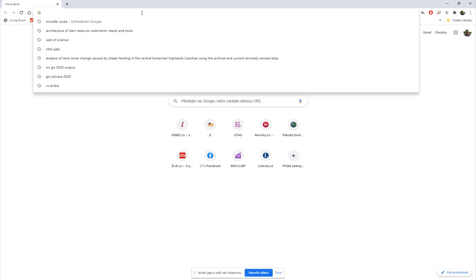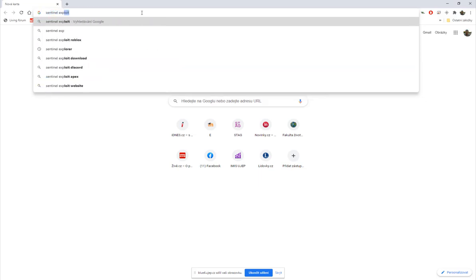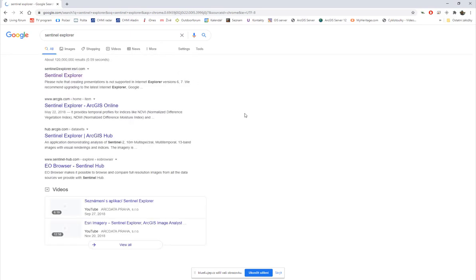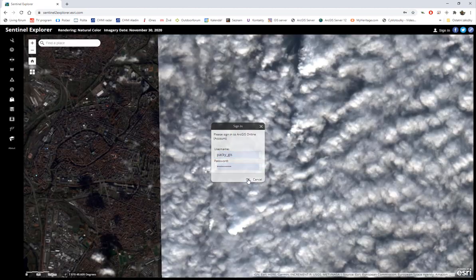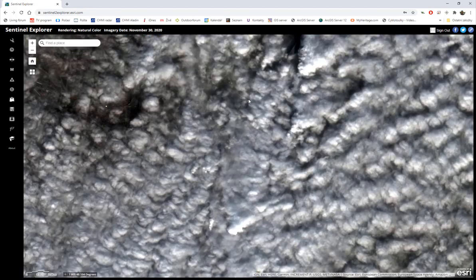At first, I will show you a site that's called Sentinel Explorer. Sentinel Explorer is a web mapping application created by Esri. And if we log in using your ArcGIS Online credentials, then we will get access to the served data. These data are available as an image service that we can add in our ArcGIS Online, in our ArcGIS Pro, and we can work with them later.